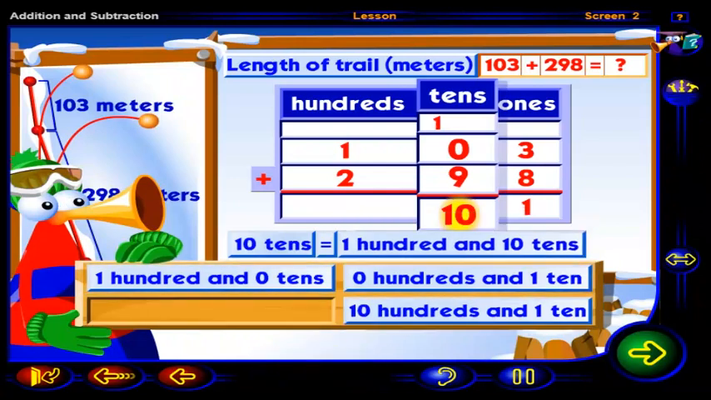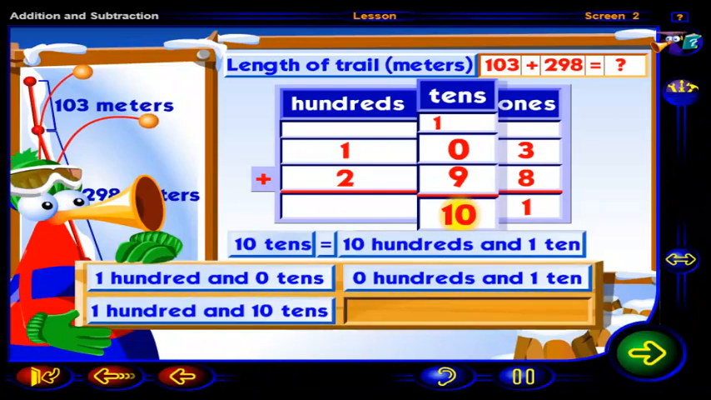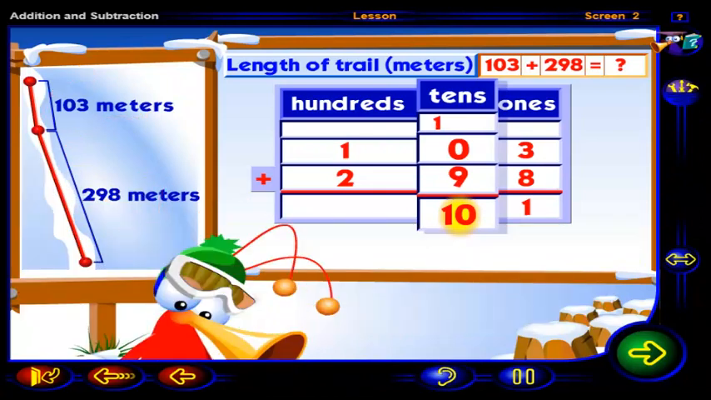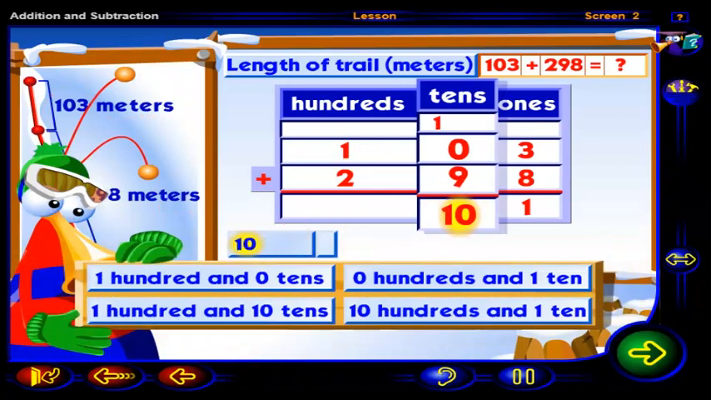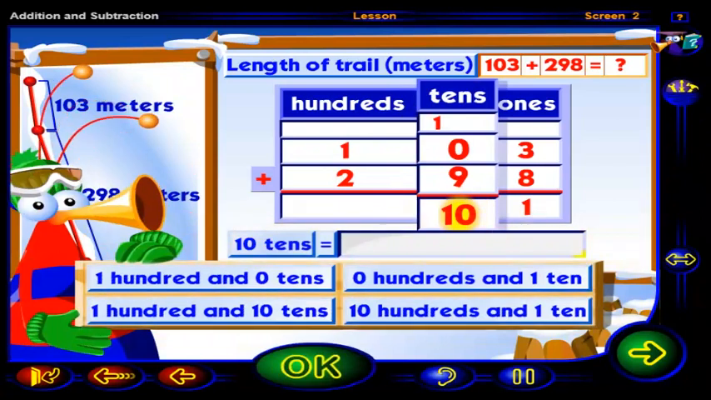That's not how we write 10 tens. Try again. That's not it. Which of these is another way of writing 10 tens? Drag your answer here, and when you're done, click OK.